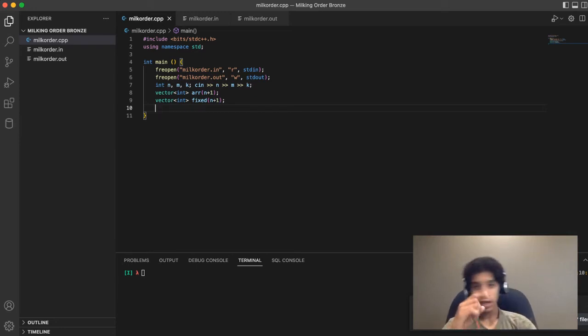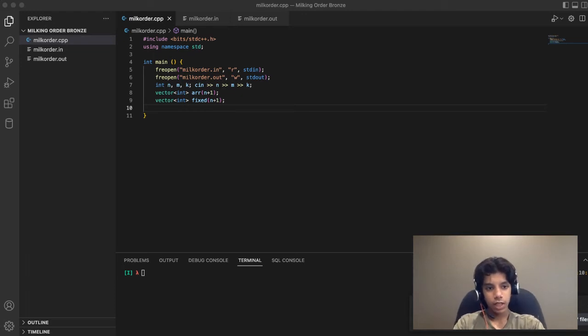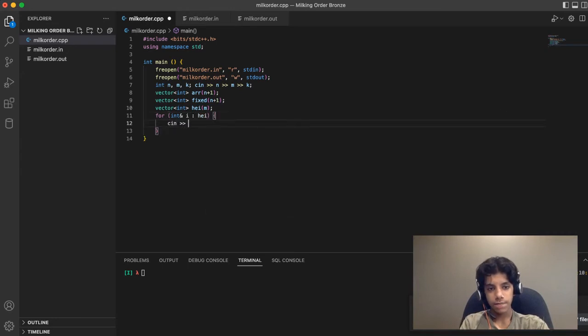Okay, so now we want to take a look. Let's see, what are we going to do here? We're going to keep a vector of int, let's call this high, and this is going to be of size m. Vector of int high is going to represent our hierarchy, so let's read this in. We're going to use for int i in high, cin i.